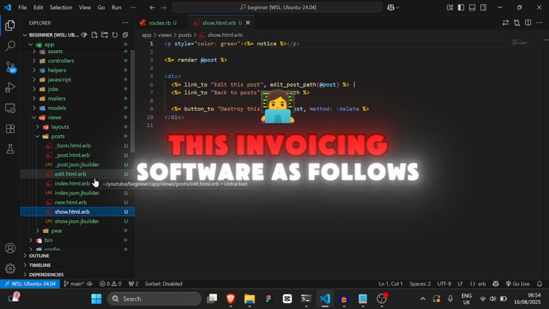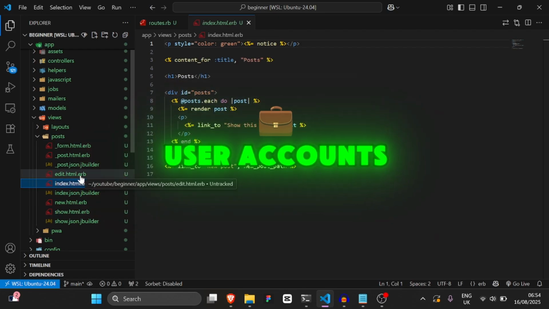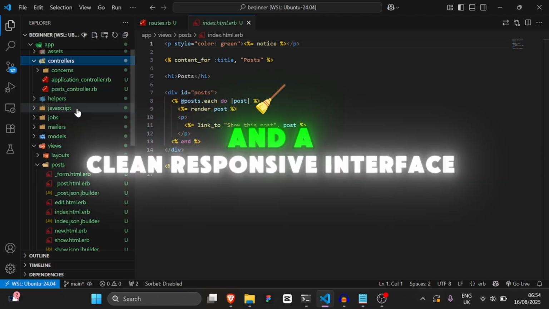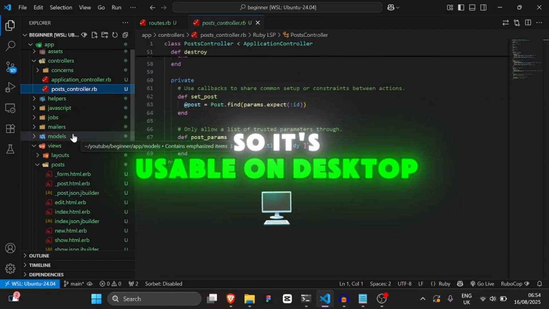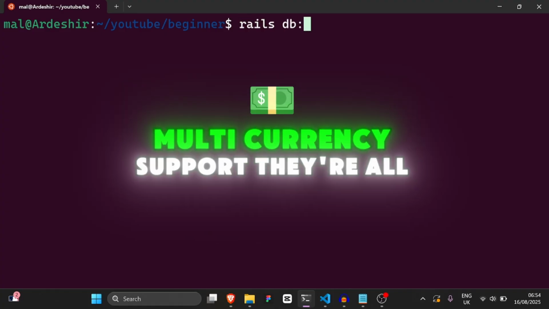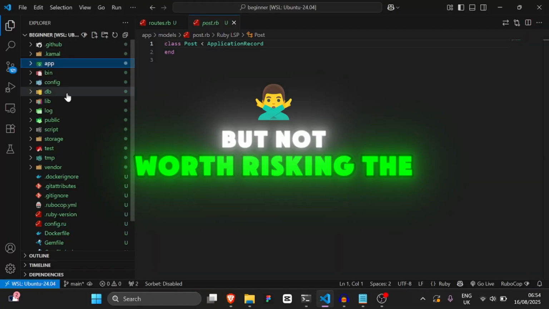The must-haves for this invoicing SaaS were as follows: user accounts, a dashboard where you can create and view invoices, Stripe integration so payments actually work, and a clean responsive interface so it's usable on desktop and mobile. But the nice-to-haves were things like invoice templates, logo uploads, multi-currency support. They're all really cool but not worth risking the core build.